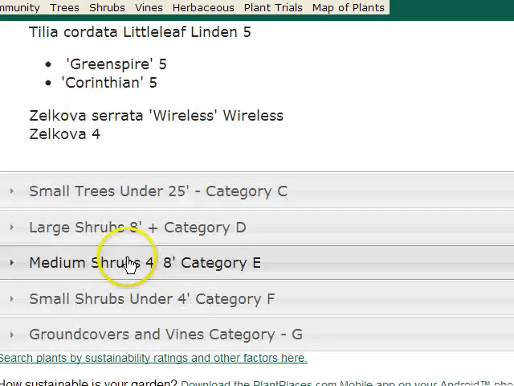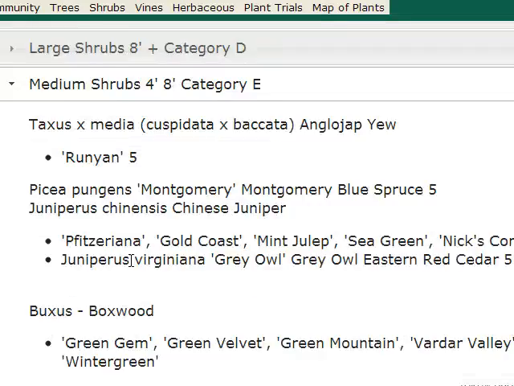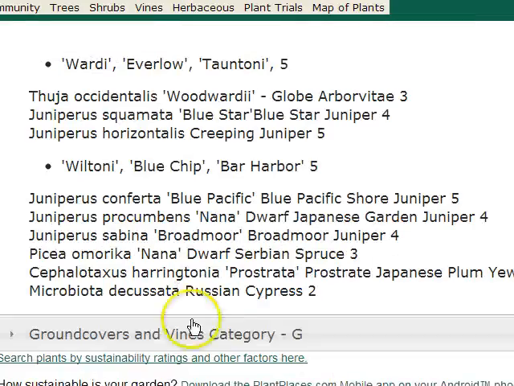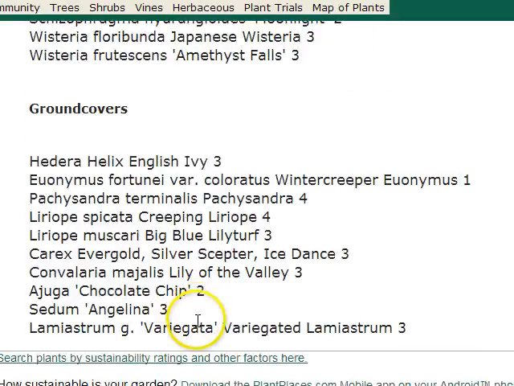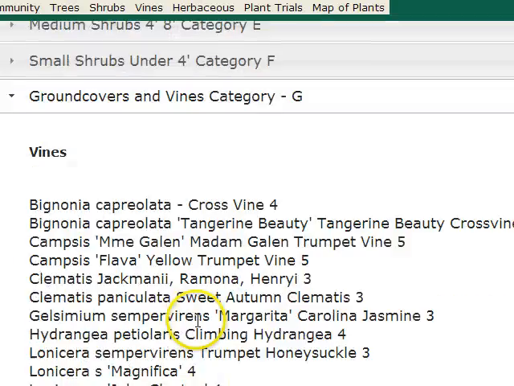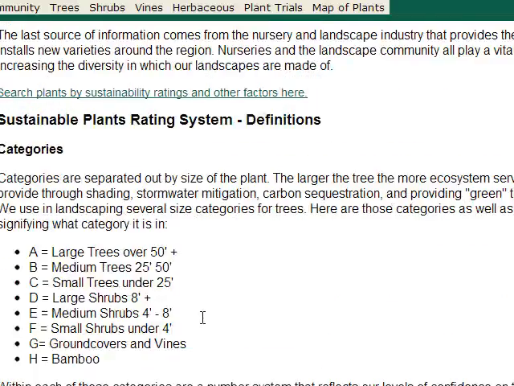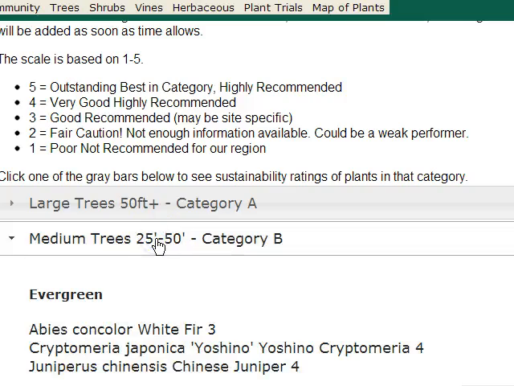I can go down below, I can click medium shrubs, and we see that will expand and the others will collapse. Small shrubs, that will expand and the others will collapse. And then ground covers and vines. So you see what the accordion does, it allows us to take a whole lot of data on one page and present it in a way that's very easy for the user to use, very easy for the user to pick something like medium trees and then only see medium trees.